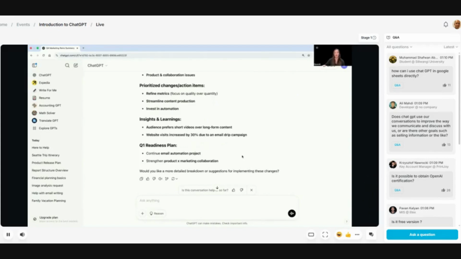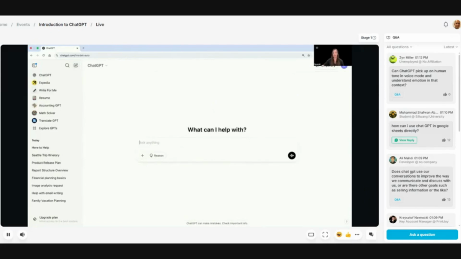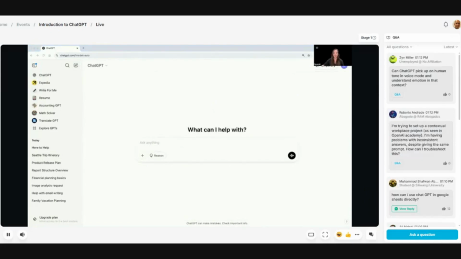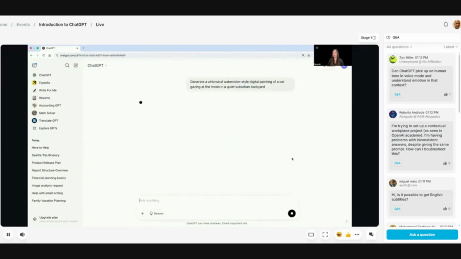What we want to do now is move away from voice, vision, and text, and we now want to take a look at how ChatGPT can generate images for you using a single prompt. Again, we navigate to the new chat icon, and in this example, I'm asking ChatGPT to be incredibly creative. I'm asking, generate a whimsical watercolor-style digital painting of a cat gazing at the moon in a quiet suburban background. We are going to send that across.